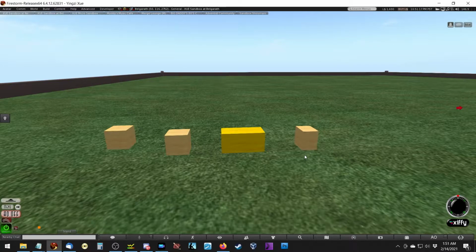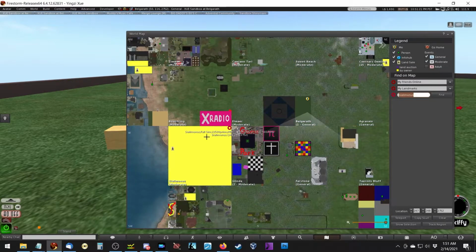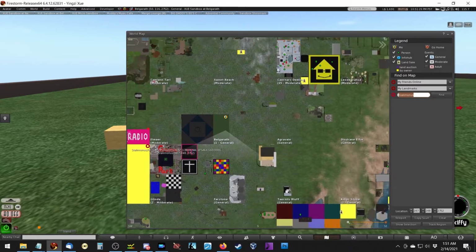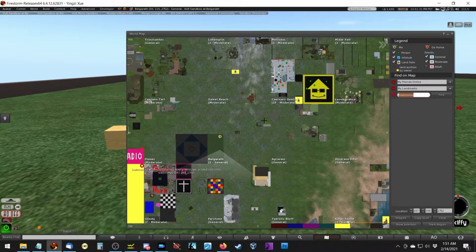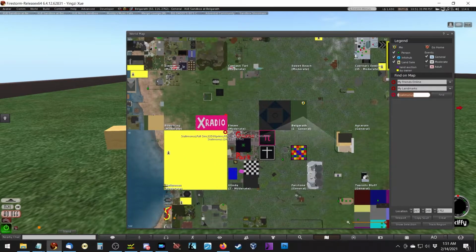Well, what's a region? If we look at a map, we can see that the regions are squares. Each region has its own name. The region that we're in right now is called Belgareth, and if we look over here, we can see that region on the map. The boundary is right here. The name of the region is in the lower left-hand corner, along with the rating of the region and how many avatars are in the region at the time.